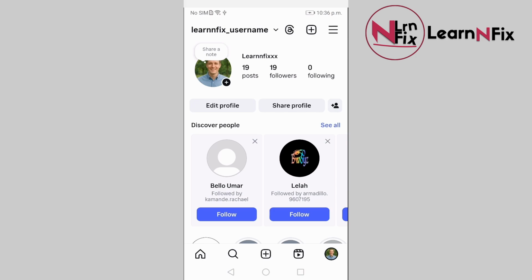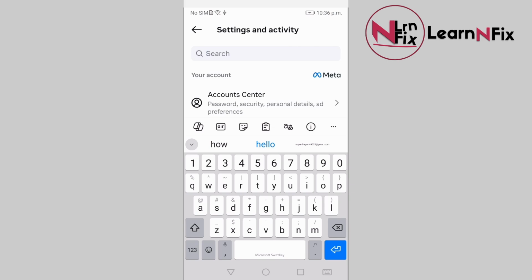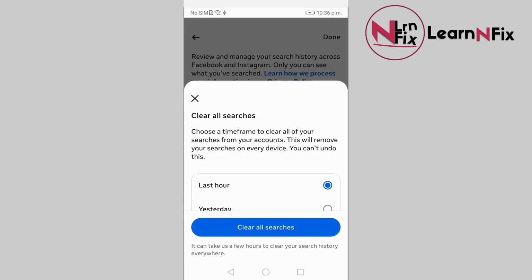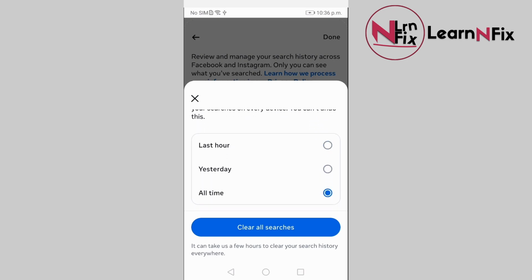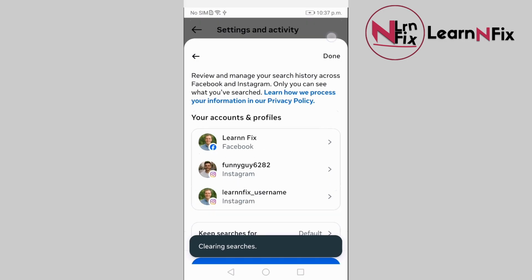So basically you want to go to your profile, go to the top right, and then you want to search for search history here. Click on search history, and here you want to clear the search history by simply clicking on clear all searches like this, and all time clear all searches, and this should hopefully fix your issue.